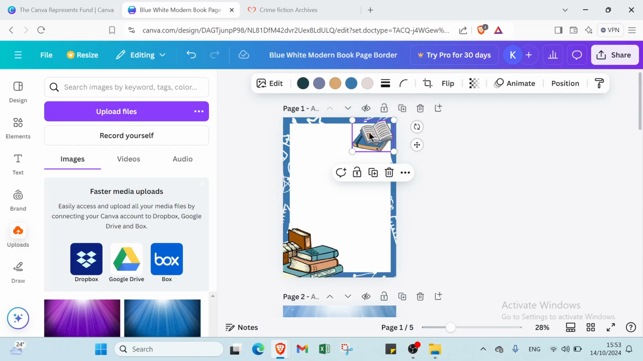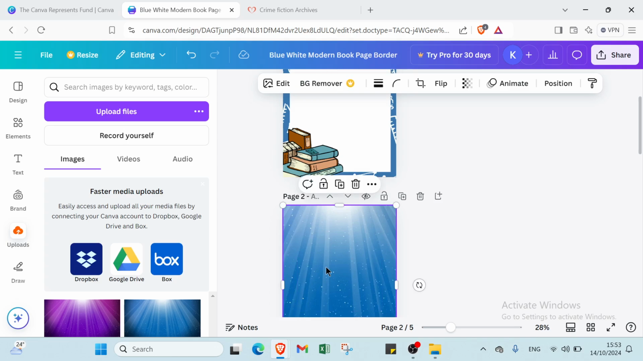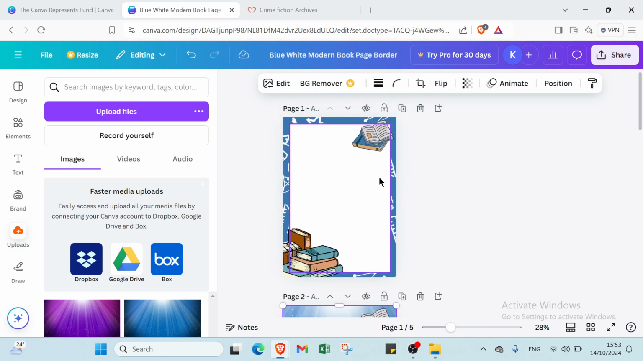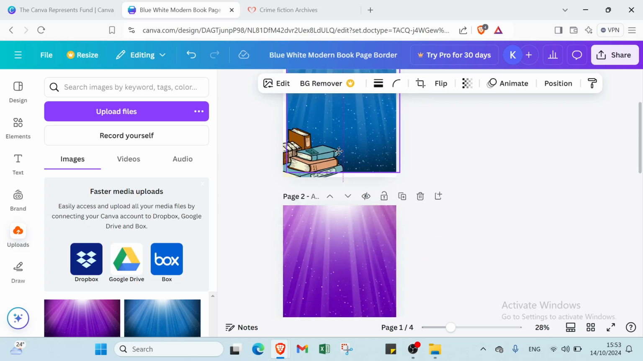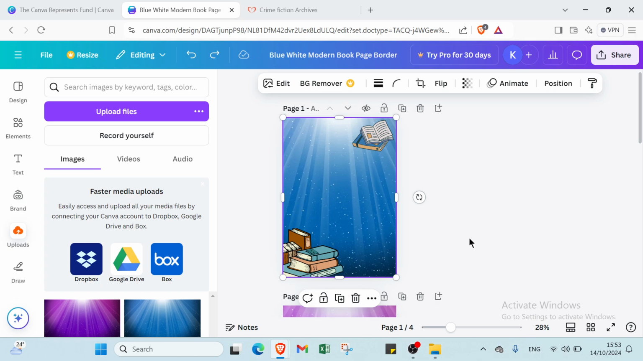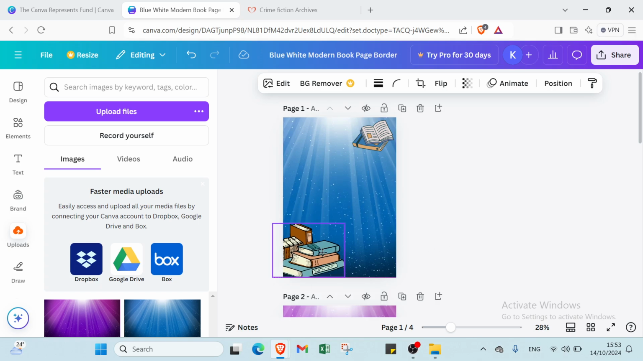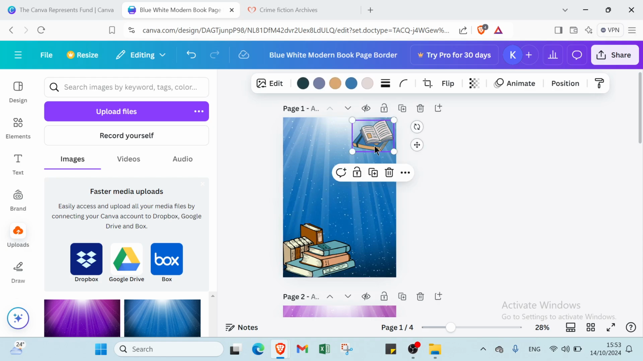Right now I will just copy this one and I will paste it here, for example. The same with that. I'll just go here and I'll paste it. Then I will delete this one because I don't need it right now. And this is it. Right now I will just modify this one. Also with this one.